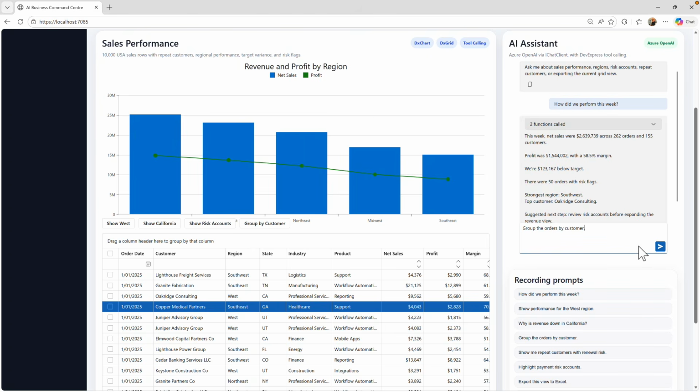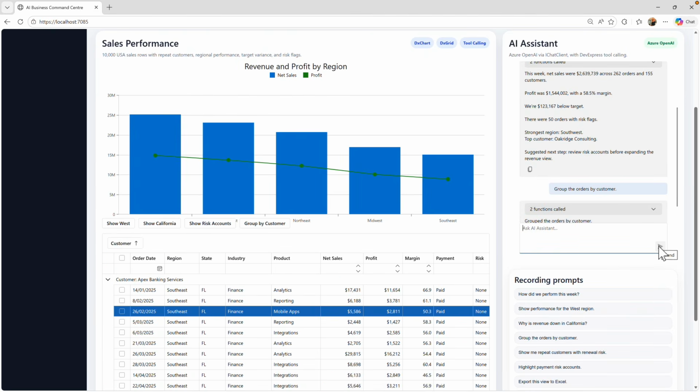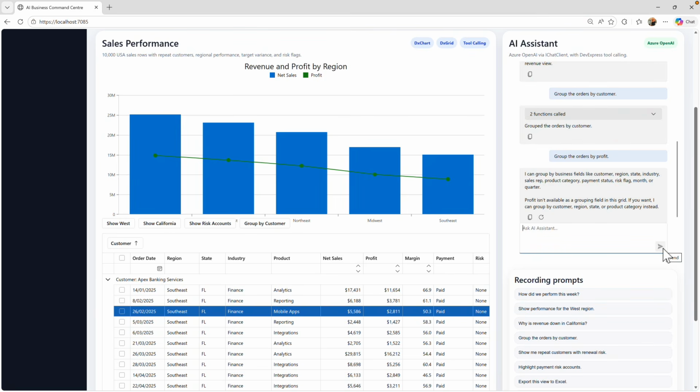What if we want the chat to actually interact with the grid? Let's ask, group the orders by customer. And we can see that the grid has now responded and is grouping the data by customer. What if I was to actually say, instead of customer, group by profit? And we can see that the code behind has been set up to allow specific functionality. The user doesn't just get told no, it's provided an explanation as to what's going on.